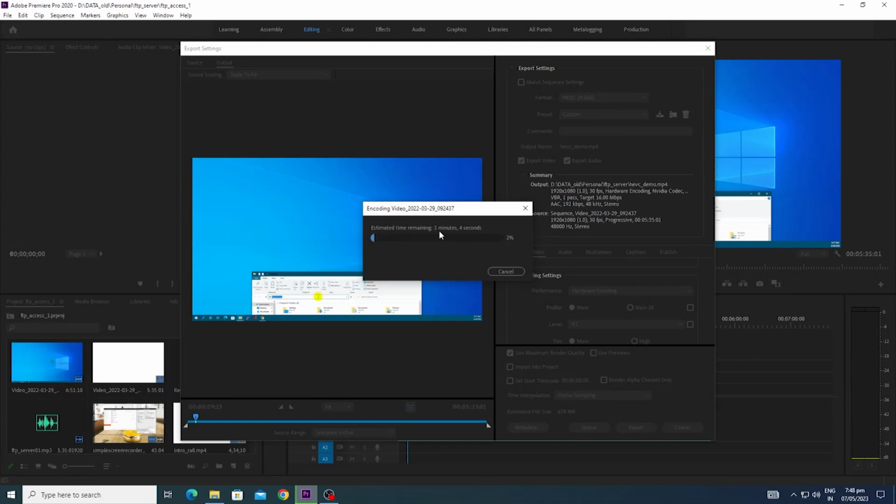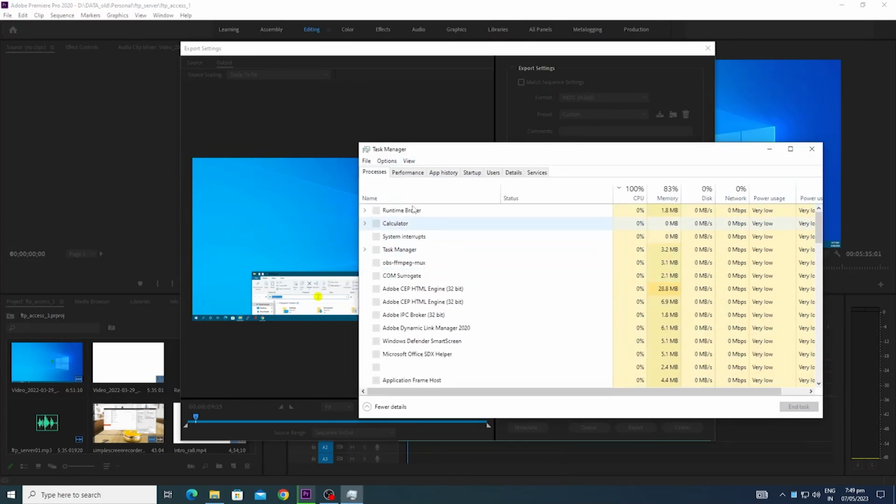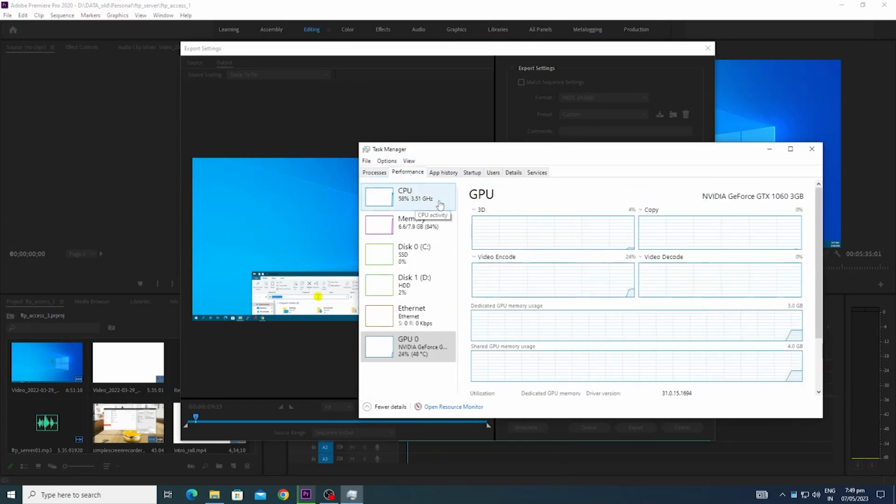So this is basically using GPU instead of CPU for rendering this video. So let us see in the performance window. Yeah, as you can see, 54% of the CPU is being used and 33% of GPU is being used, and you can see encoding is being done by GPU here.